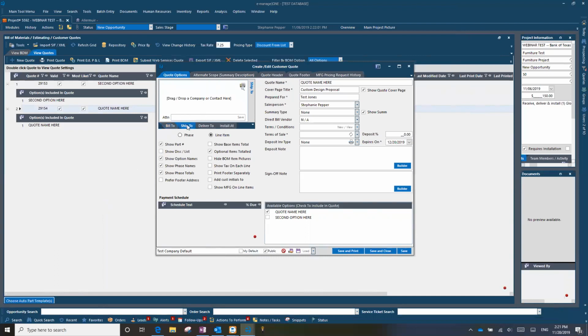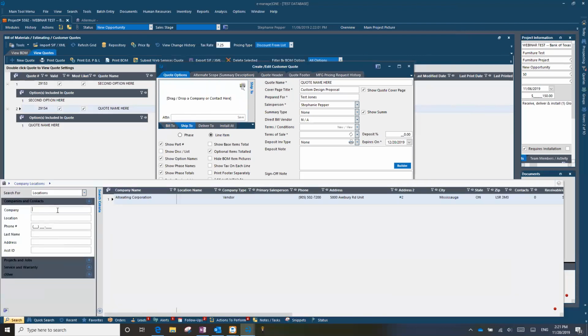So my eyes initially get drawn up to the top left corner, and I'm just going through and double checking these tabs here. If it's drop shipping to the client, it's drop shipping to Bank of Texas 5909. I can go down here, search Bank of Texas, grab the 5909, drag and drop.